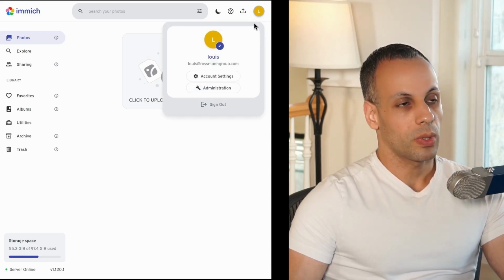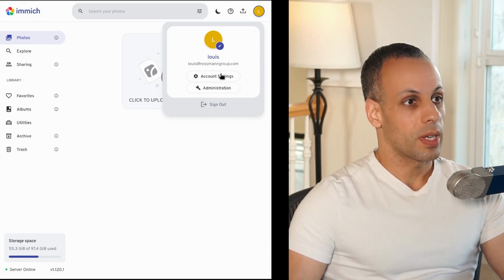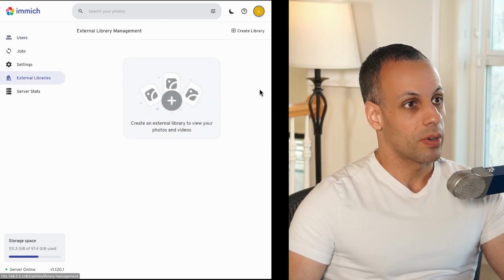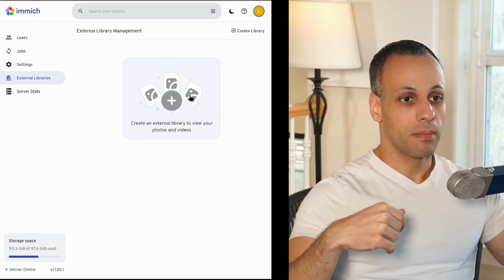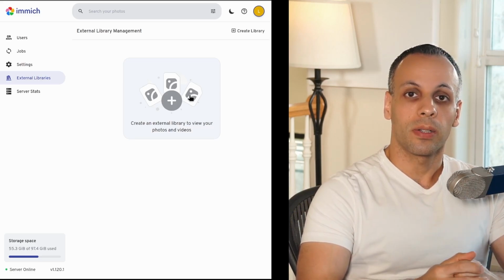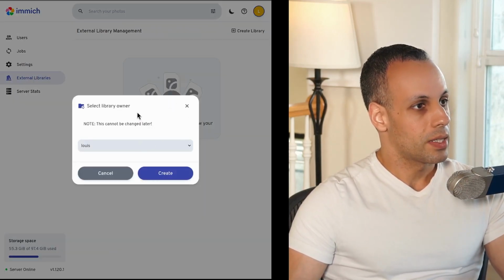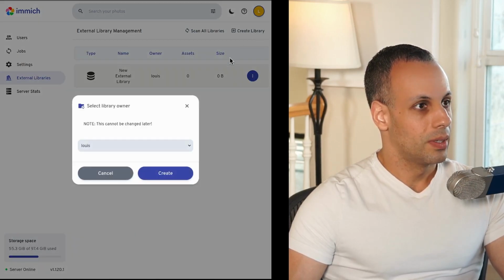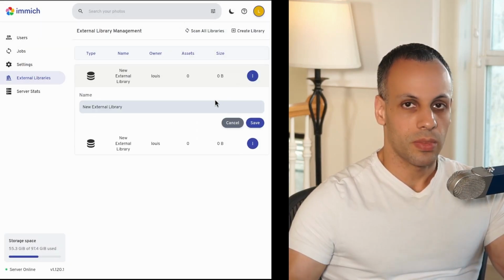First thing we're going to do is click my name in the upper right corner, that little circle with the first letter of my username, and then click on Administration. From Administration, we go to External Libraries, and I'm going to add those two directories I specified in the Docker Compose file: the Syncthing Android phone backup and the directory that has all of my ZFS pool archive photos. I'm going to click the plus. It says Select Library Owner, create with my name, and I'm going to create another one now. Now it creates the two external libraries with no names, no paths or anything.